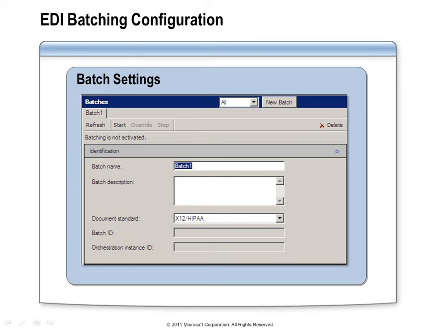You could see the commands at the top of the batch window where we can start and stop. Those map directly onto commands against the orchestration. When we click Start, we're going to create that instance of the orchestration and have it create its subscriptions and listen for messages. And when we create the stop message, we're going to stop that orchestration.